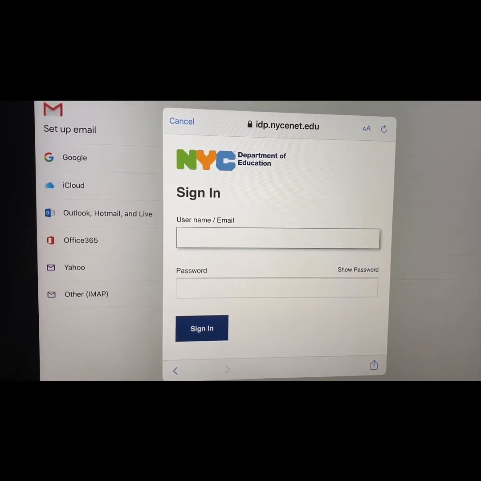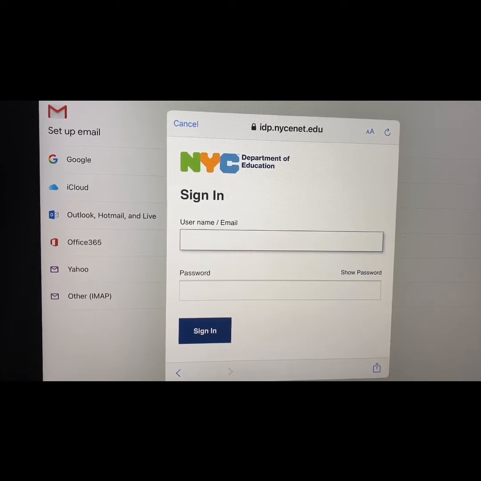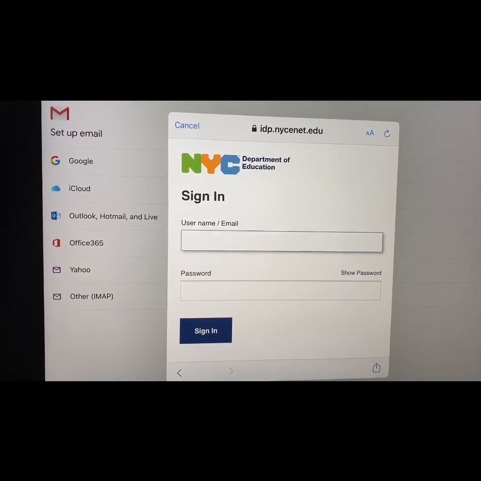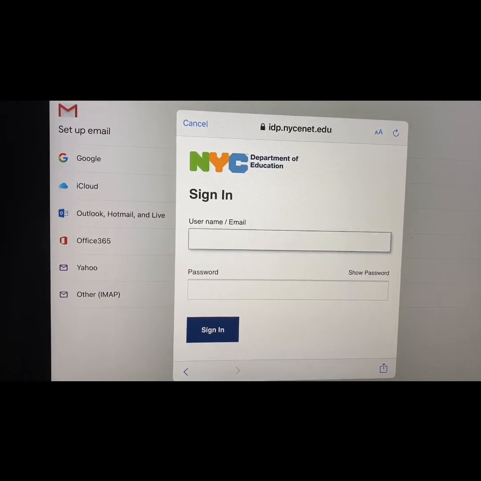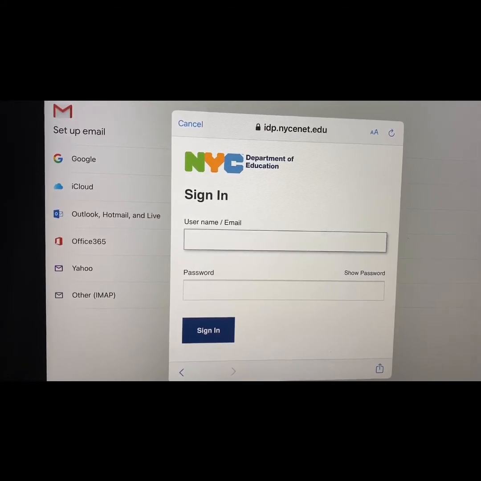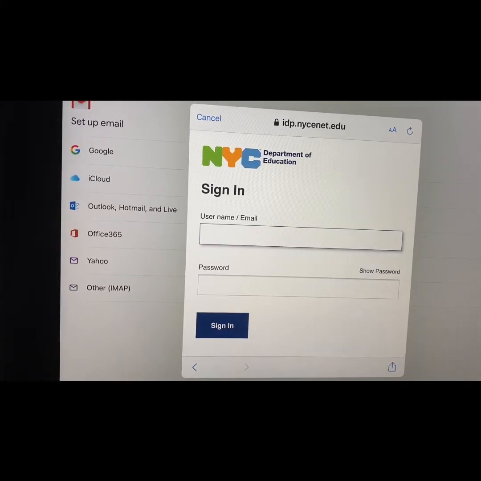Once I click next, it's going to take me to the New York City Department of Education page. You're going to see this page a lot when you're dealing with your at NYCStudents.net account. So you're basically signing in twice. Weird. All right, so I'm going to put my son's information in.